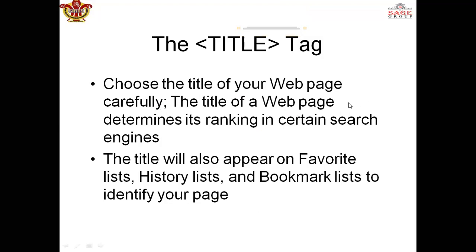So choose the title of your web page carefully. Why? The title of a web page determines its ranking in a certain search engine, meaning in which category it is. The title will also appear on the favorite list, history list and bookmark list to identify your page. I'll show you with the help of one example.